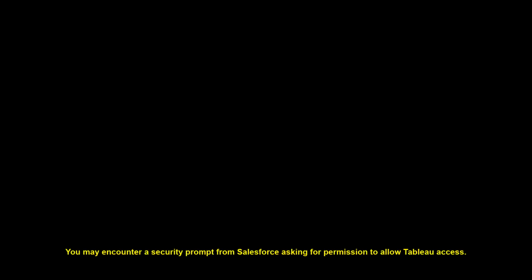You may encounter a security prompt from Salesforce asking for permission to allow Tableau access. Review the permissions and, if acceptable, click Allow. Once authenticated, you will see the Salesforce data interface in Tableau. From here, you can choose the specific data objects you wish to work with.